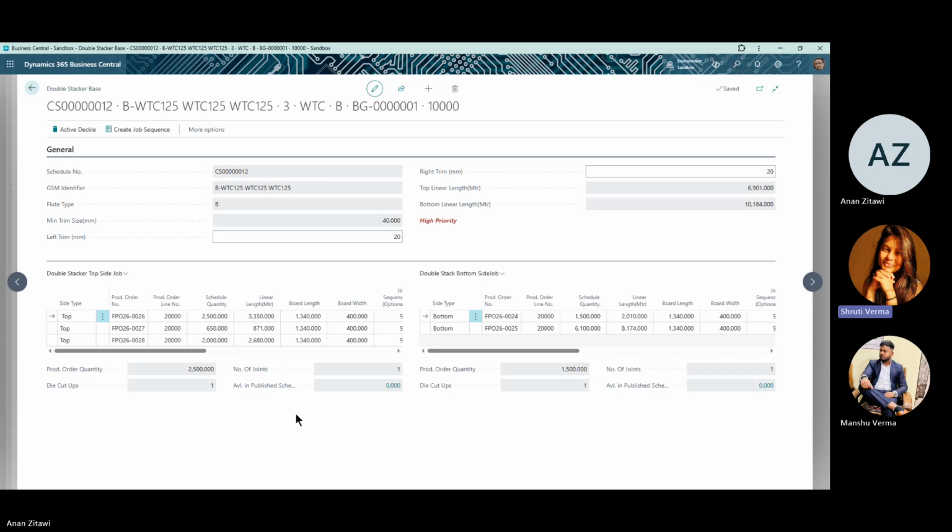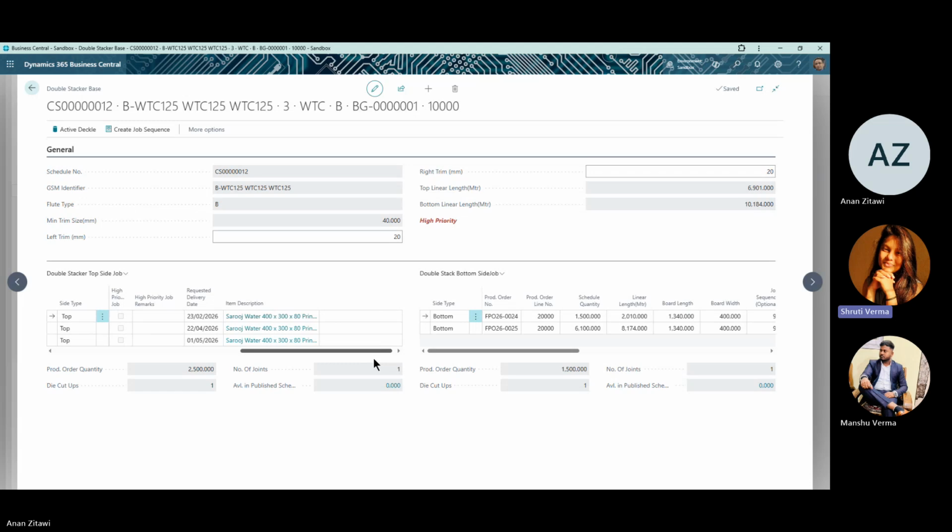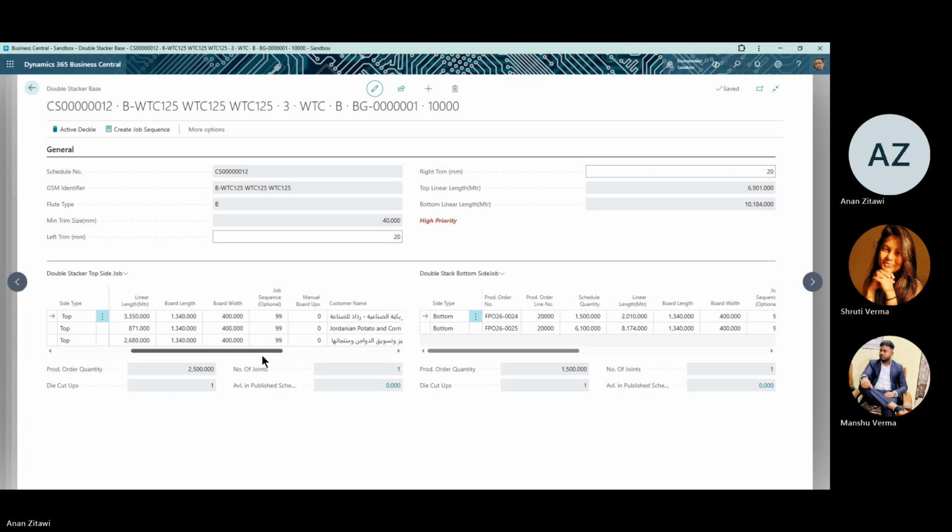So in the top section you can check what my trim size is and what my linear meter is. Here you can see the required linear meter for the top layer and the required linear meter for the bottom layer is available there, in the general tab. Minimum trim size, right side 40, left trim, and top linear system length is checked against the jobs.